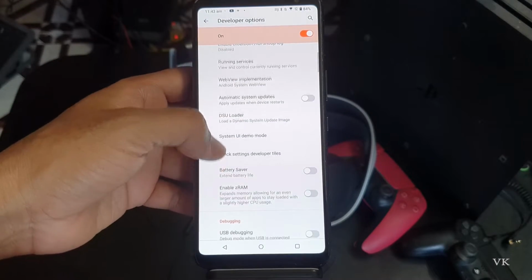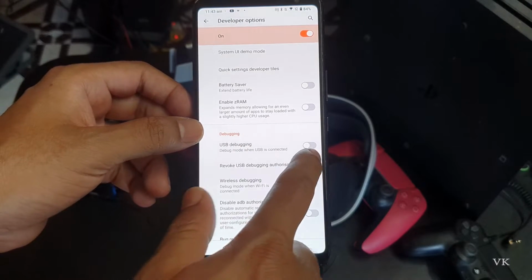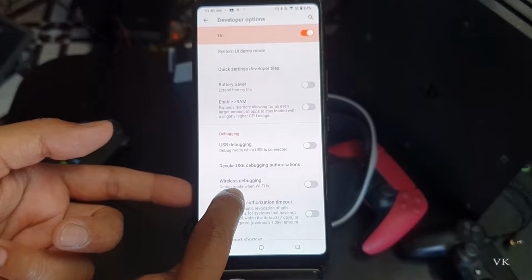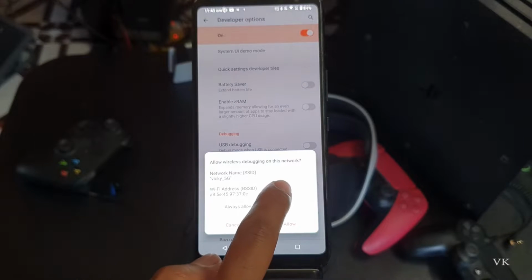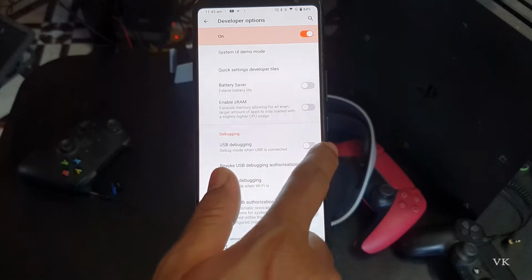And just scroll down. This is the basic USB debugging mode, so you can connect through a wire if you enable it. And if you want to do it wirelessly, you need to enable this wireless debugging. So enable it. So allow wireless debugging, yes. If you want to use your USB wire, you can use that as well.